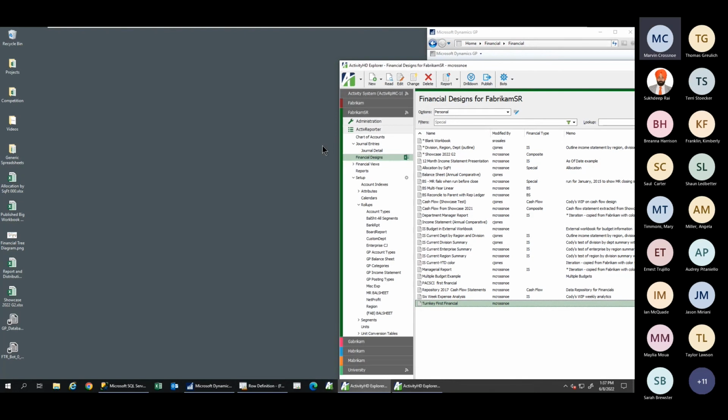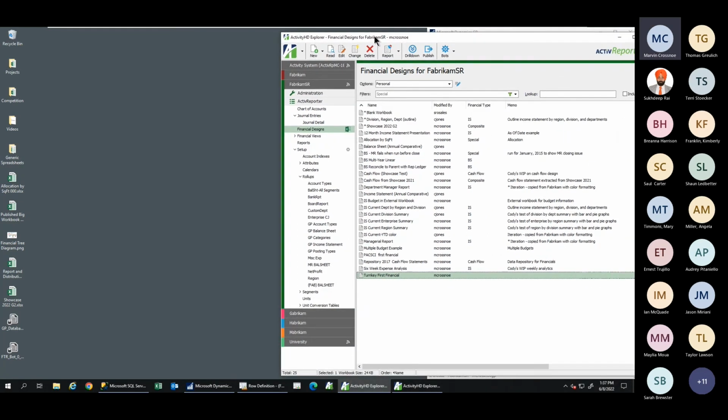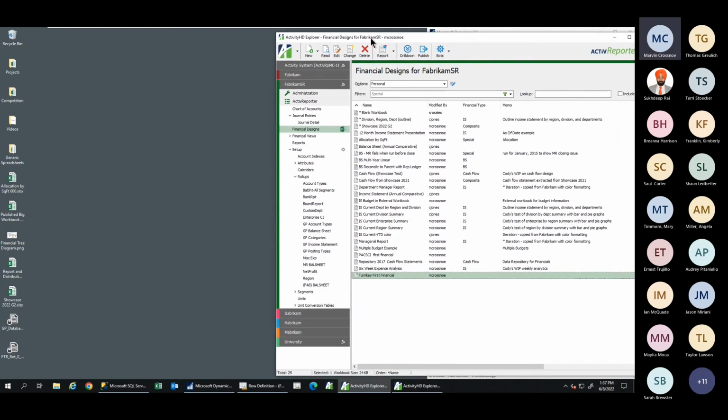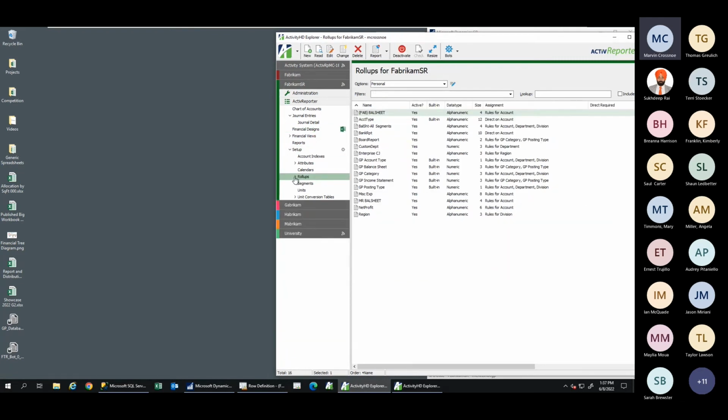Okay, so the next topic I want to cover is trees. How does ActiveReporter work with trees and tree structures, and also dissemination of reporting?